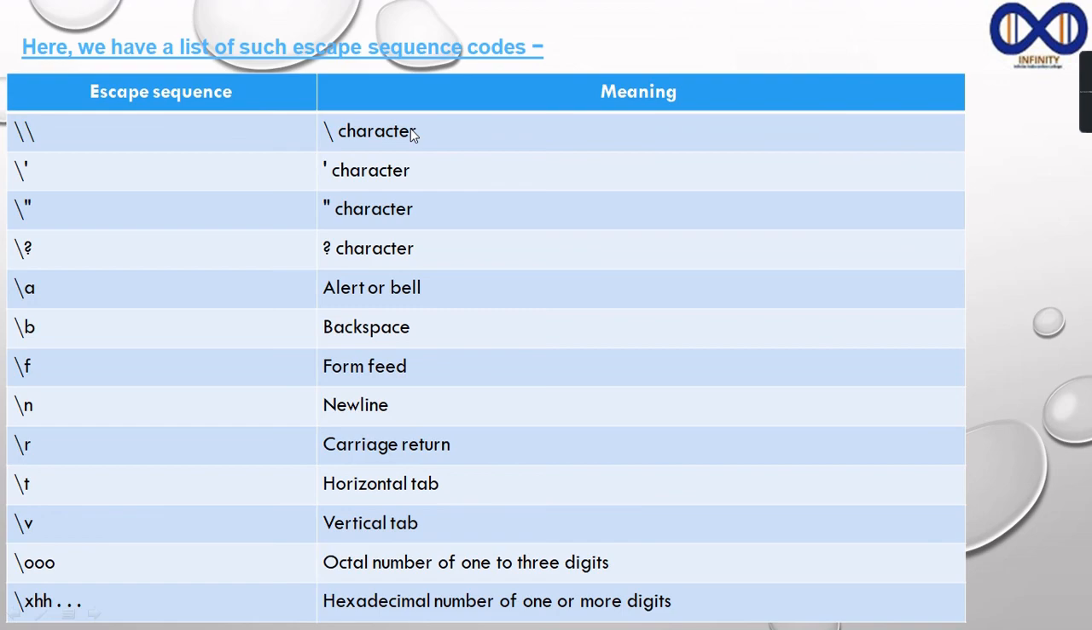Double slash is a character, and slash within quote is a character. Single slash double quote is also a double quote character. And here is slash a, alert or bell. These all things you can note, and I hope you all have noted. So come to the next point.